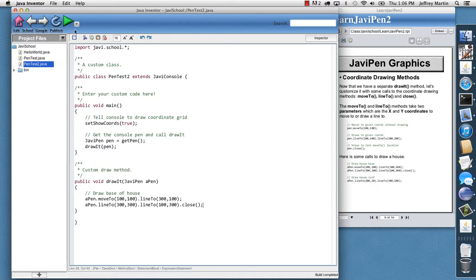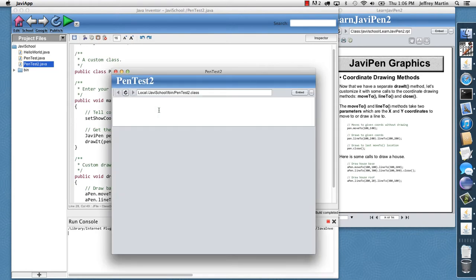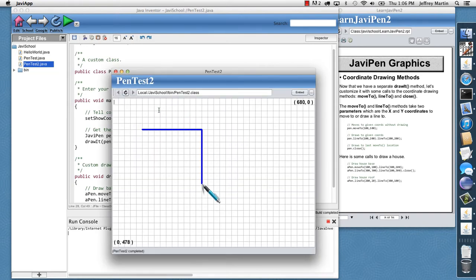So we'll go ahead and save this and run. And we'll see that we've got the pen drawing a simple box. So now to draw the roof, we're going to want to go about halfway across the box and almost to the top of the screen. So it's about 200 across and 20 down. And then we'll complete it by going 300 across and 100 down.